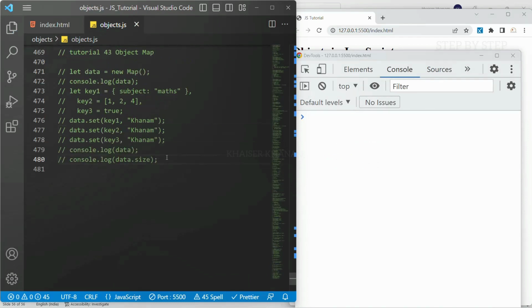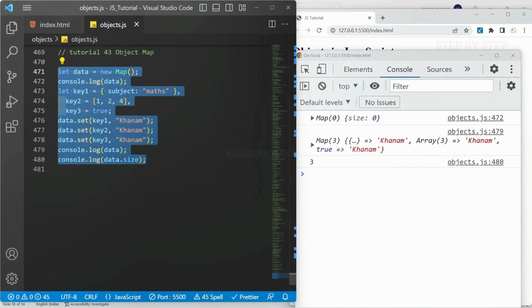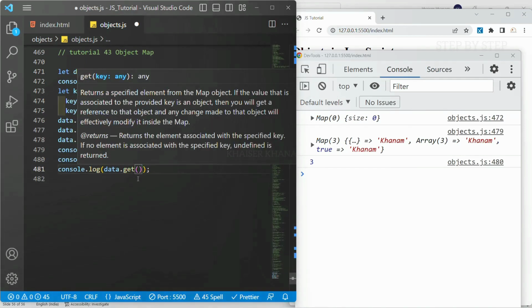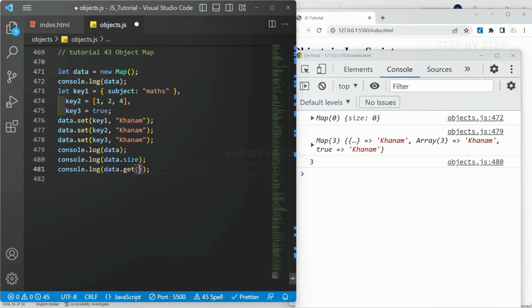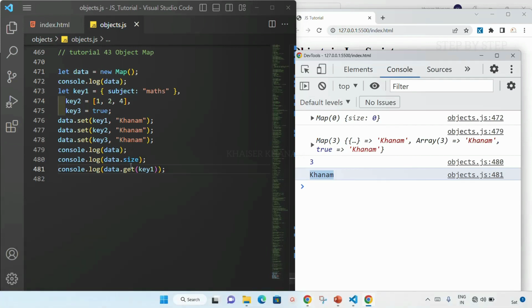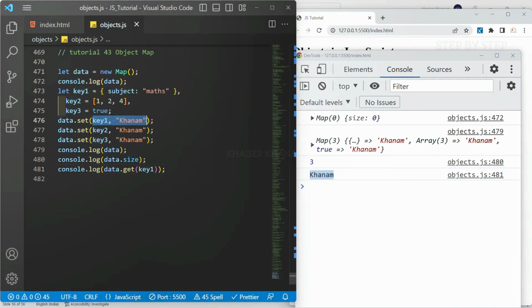I will save this. Okay, you can set the values and also you can add the values here. Now we are just going to get the value. I will copy the same thing. I will write here get, and inside this I'm going to pass key1. I will save. My key1 value is Khanam. We can get the values using keys. This is how we set the values. While setting, we give two parameters. While getting, we have to give the key.